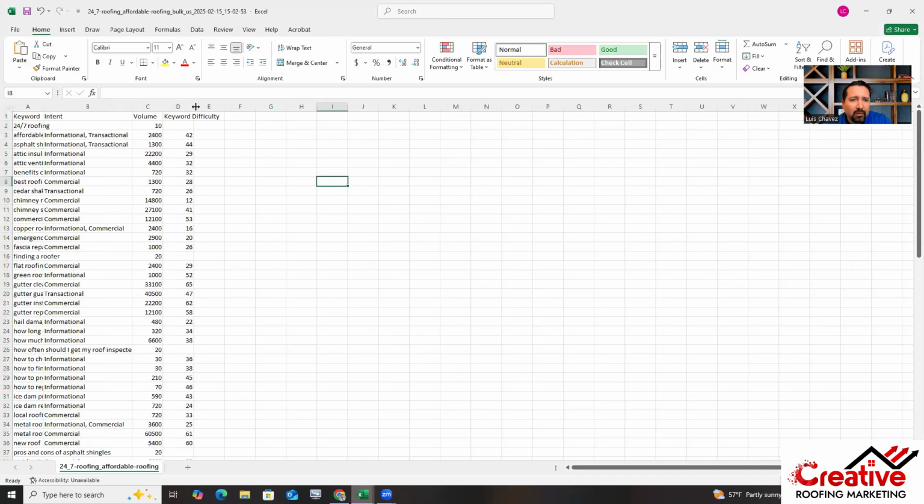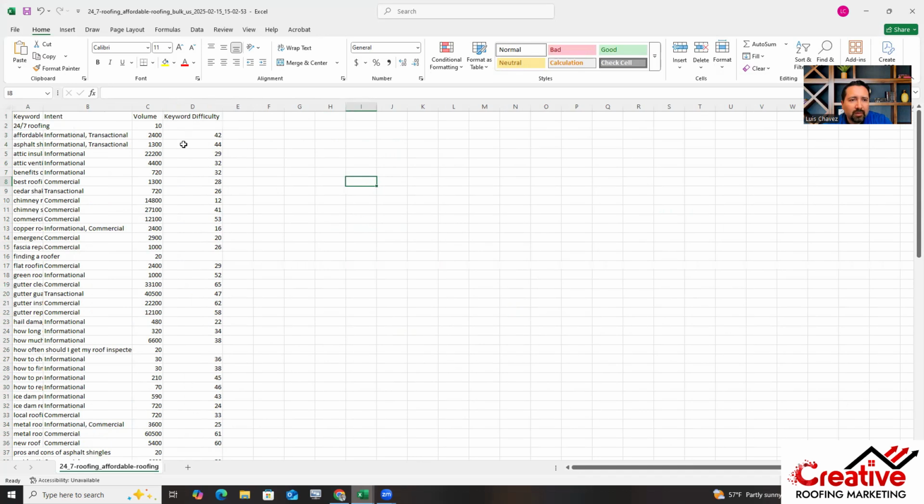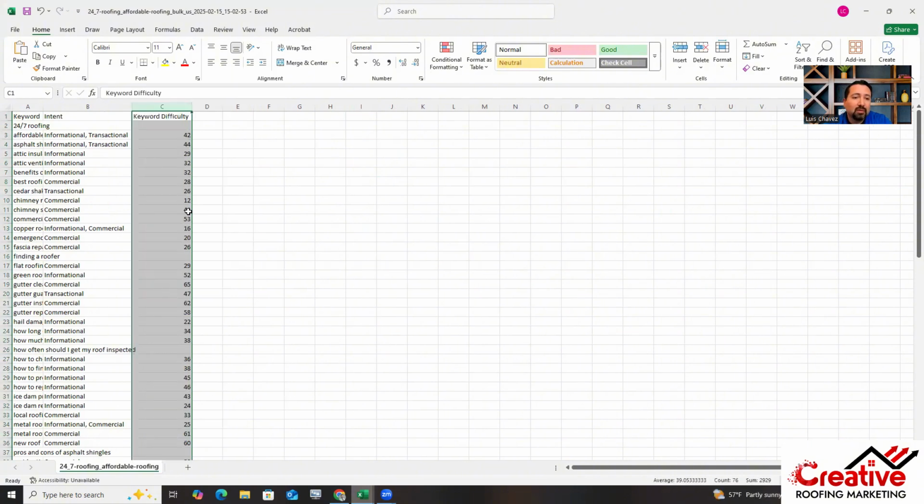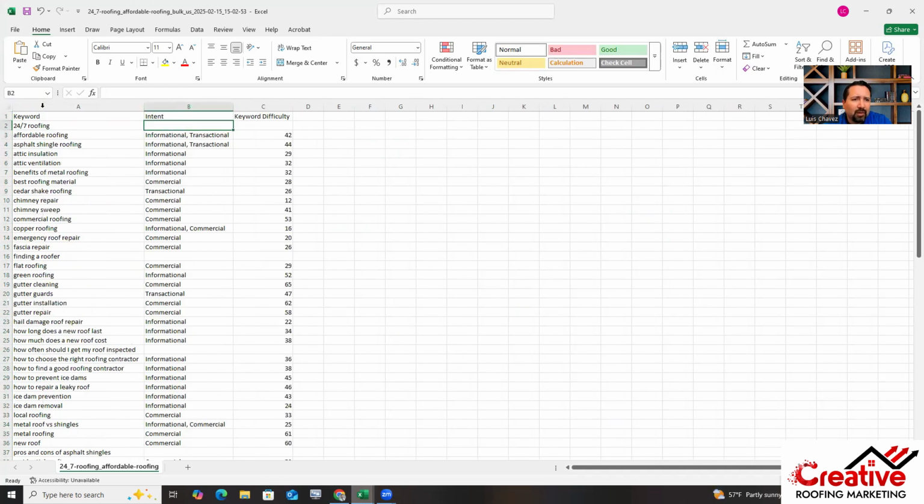So now we're left with 3 columns: keyword difficulty, volume, the keyword, and the intent. But we actually don't want the volume either, because that's going to come later, and you'll see why. So here we have the 3 columns that we want to keep.